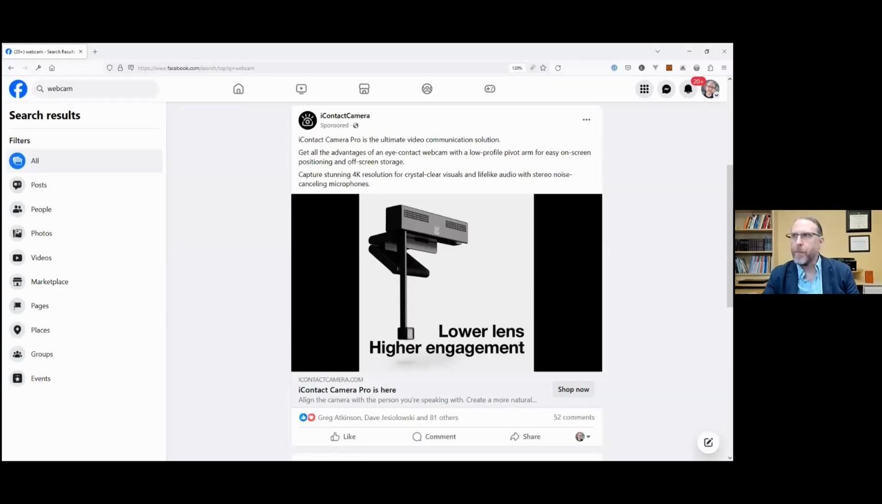So let me give you an example. Here's an ad in my Facebook feed for a webcam from a company called Eye Contact Camera. It's a webcam that puts the camera down in the middle of the screen. So when you're looking at the screen, you're also looking at the camera. It's a 4K version of this. And so seeing this ad, I'm in the awareness stage where I'm being introduced to this for the first time.